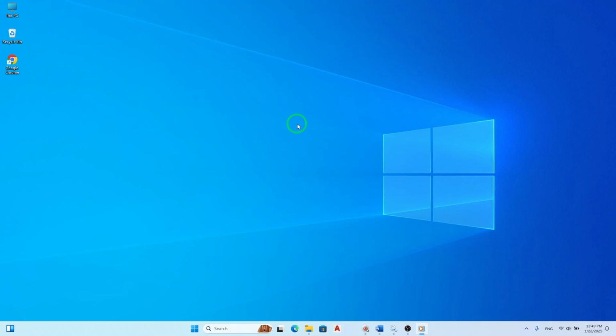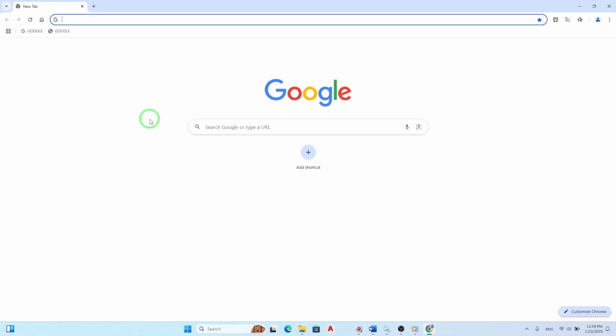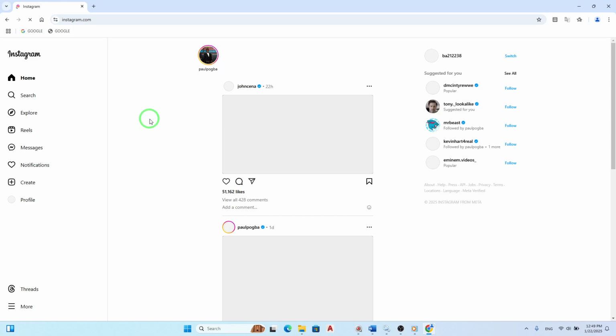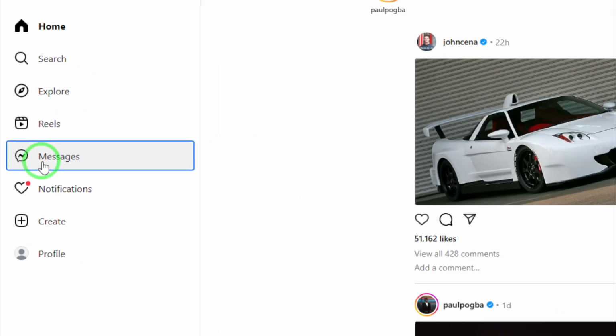First, open Instagram on your web browser. Make sure you are logged into your account so you can access all your features seamlessly. Next, look for the messages icon located on the left menu of the screen. This icon resembles a paper airplane and is where all your direct messages are stored. Click on it to enter your messaging area.